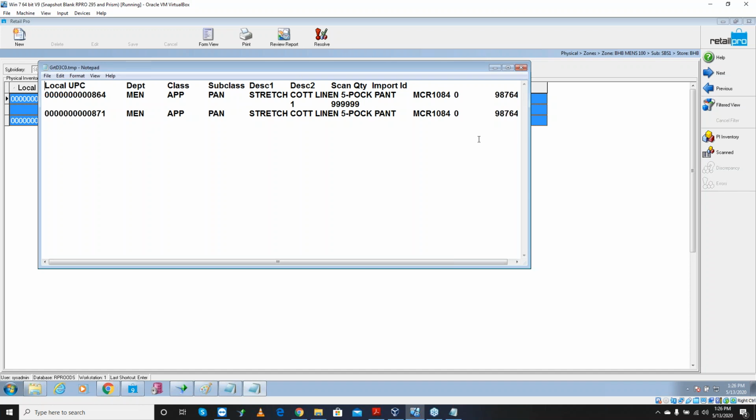You need to document what this is, because when we resolve this, it is going to erase this out. It's going to go away. And then we're going to have to re-enter it. Okay?